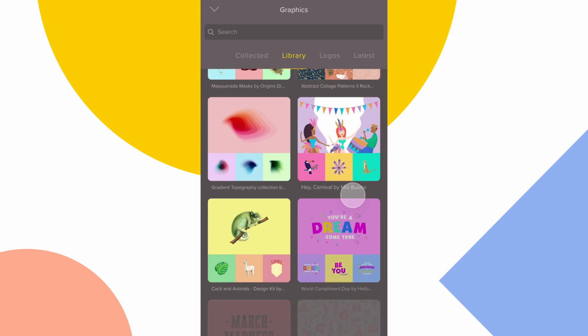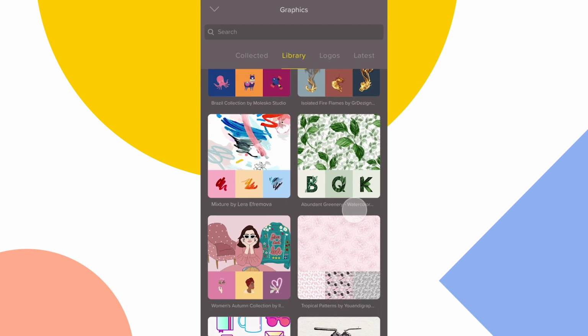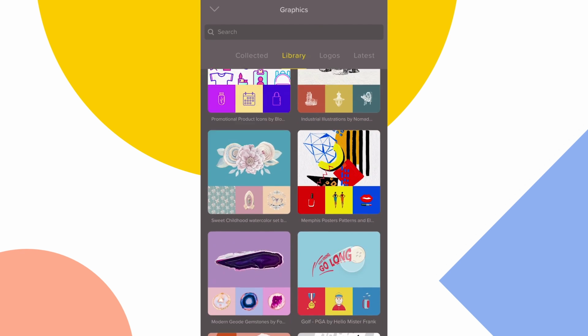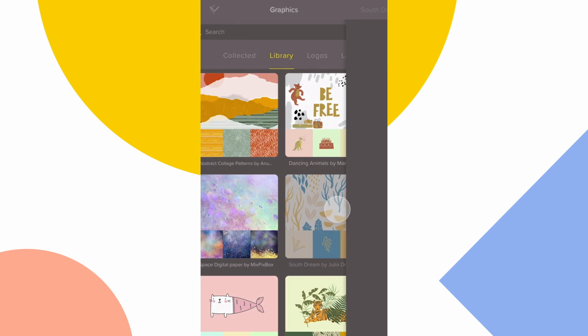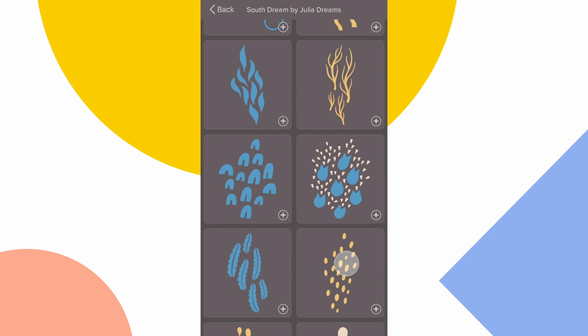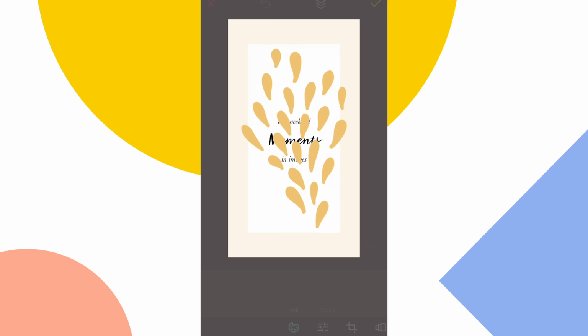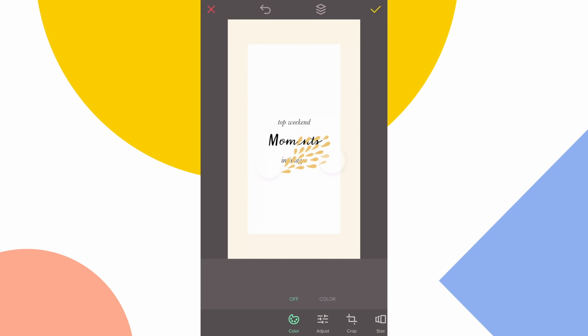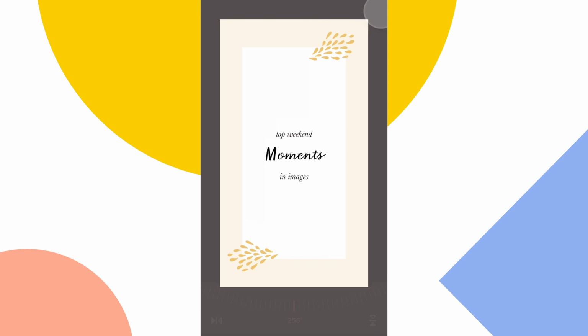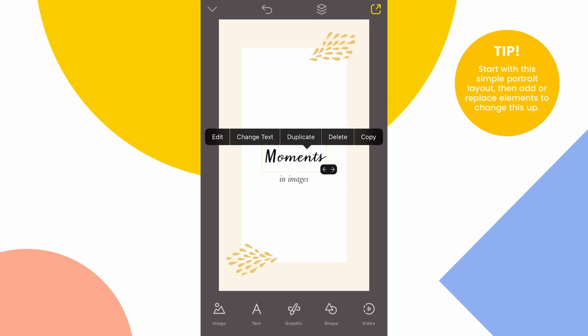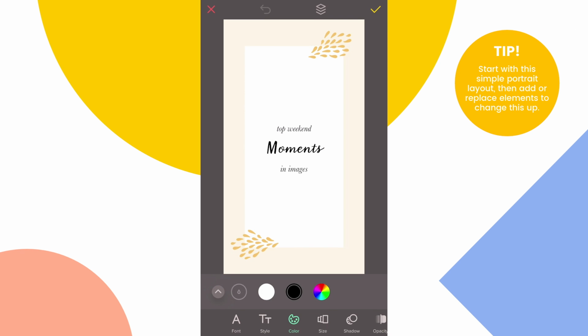This portrait layout can now be changed up by adding some graphic elements, or by changing the color of the text. This neat trick helps you pick a color that will match something in the project already.